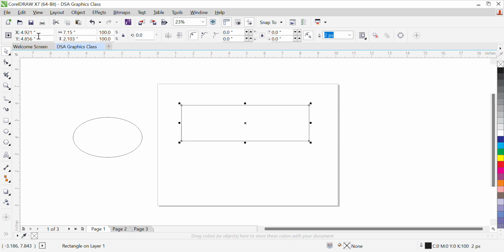In relation to the x-axis, it is 4.921, and 4.856 in relation to the y-axis. Then the size of this object: it is 7.15 inches in width and 2.10 inches in height.